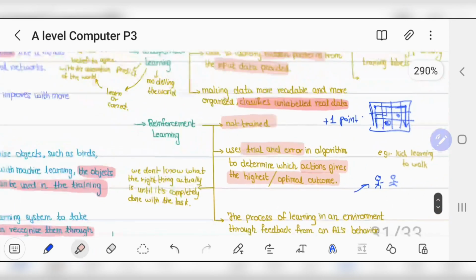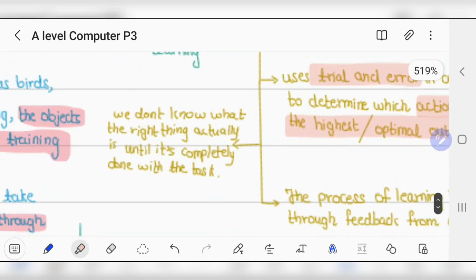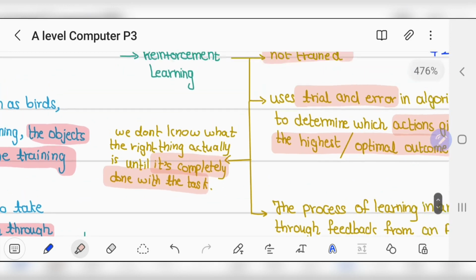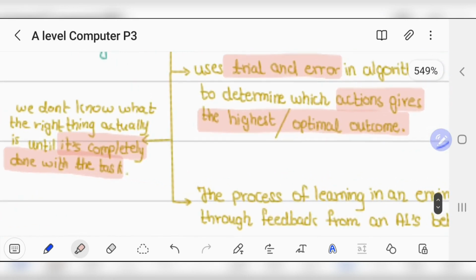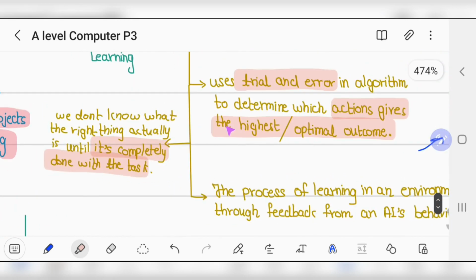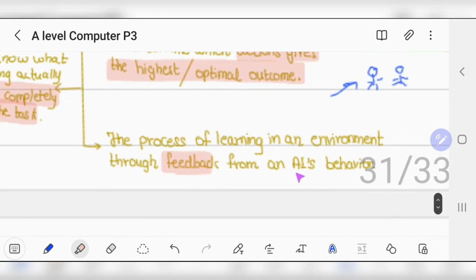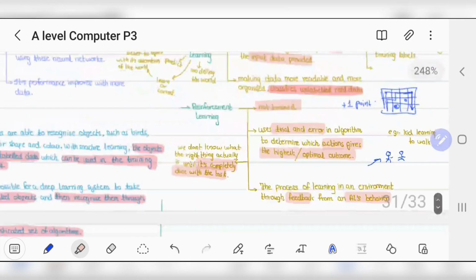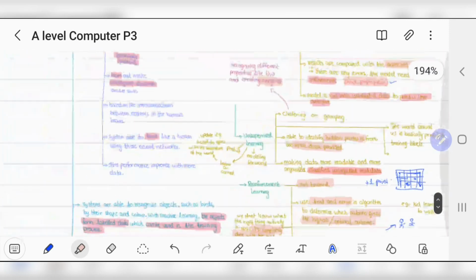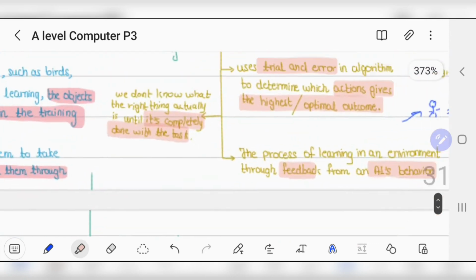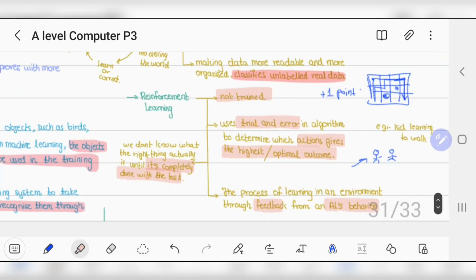After giving the output, then we try to compare it. When the AI is completely done with the task, then we tell it that it's not the right way or it's not enough. It is the process of learning in an environment through feedback from its behavior. Getting feedback is the same thing as in supervised and unsupervised learning, trying to compare the outcome, the output. So this is reinforcement learning.